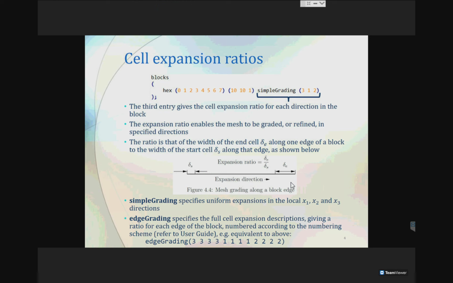However, we have another type of grading called edge grading. Why do we need edge grading? Because we are talking about a block, and you remember in OpenFOAM we always have 3-dimensional blocks even for 2D problems. So a block has several edges. Okay, this is one edge, this is another edge. Let's call them A, B, C, D, and so on. So we have many edges all around the block. Using edge grading, we can specify a different expansion ratio for each of these edges.